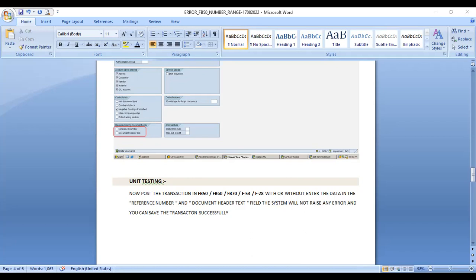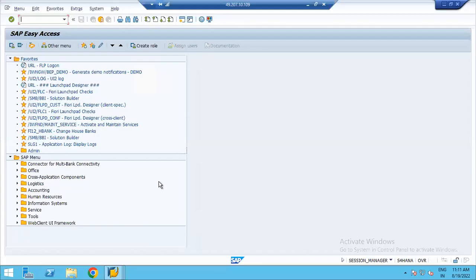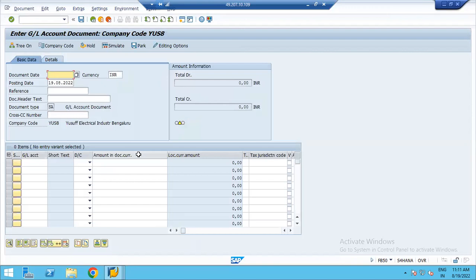Now we will move on to the system. Now we are on the screen. I am talking about an example. You can take any of the examples. Now we are talking about something like FB50. FB50 is for GL posting. Click on enter. We are posting something in a GL account document.